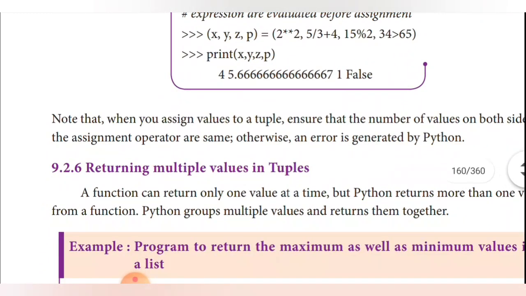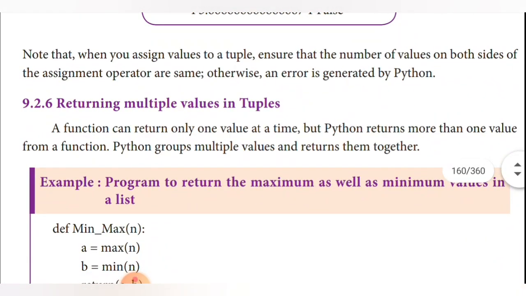Okay, so returning multiple values in a tuple. We already know that in C++ a function can return only one value. What is meant by a function? A unit of code that is used to perform a specific task is known as a function. In C++ a function can return only one value, but in Python a function is able to return more than one value.